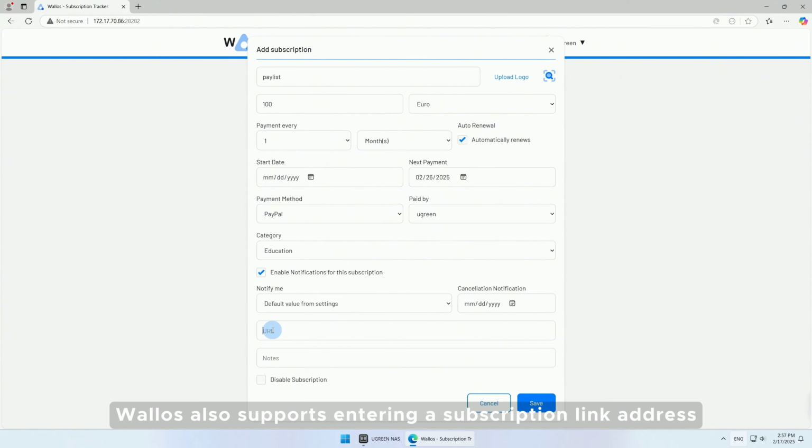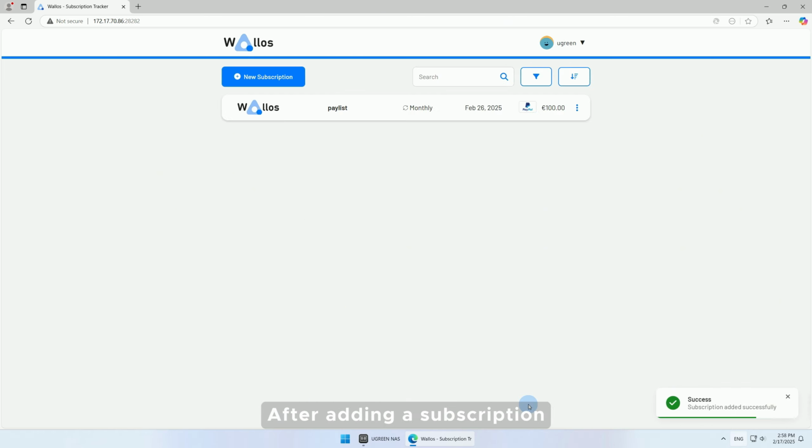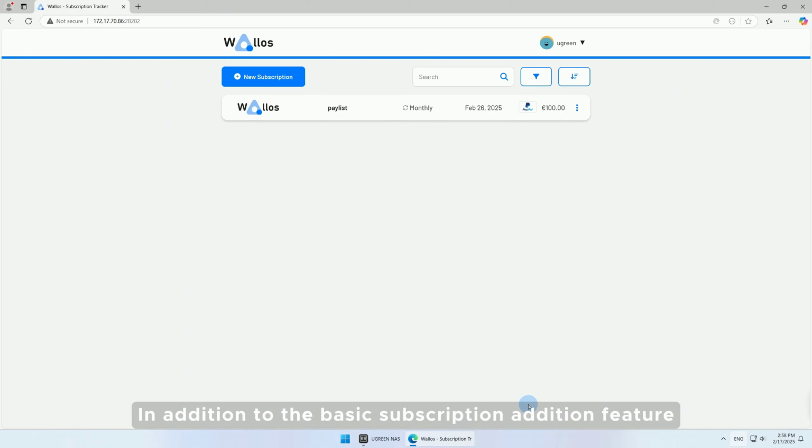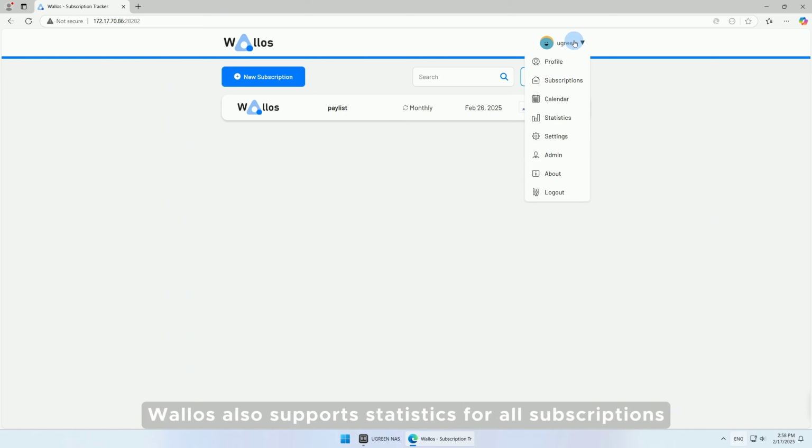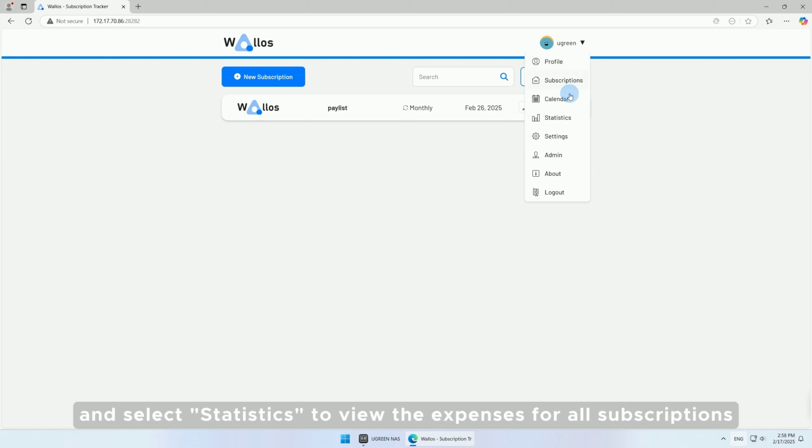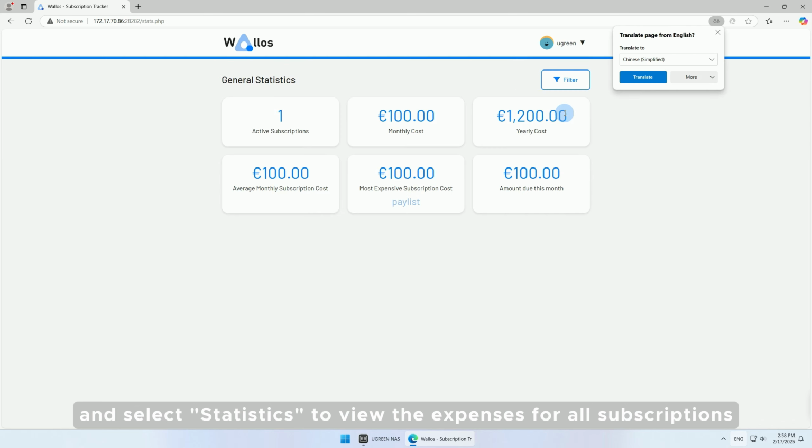Wallos also supports entering a subscription link address, making it easier to directly jump to the subscription service later. After adding a subscription, you can view the subscription's name, payment frequency, and price, along with other basic information, on the homepage. In addition to the basic Subscription Edition feature, Wallos also supports statistics for all subscriptions. Click on the profile icon in the top right corner and select Statistics to view the expenses for all subscriptions.